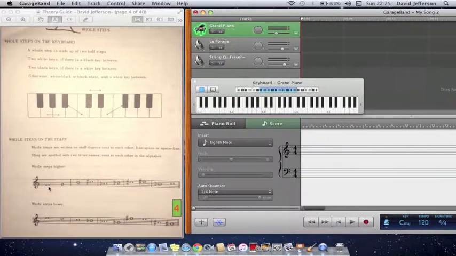Whole steps going up would be F, G, like this, or B, C sharp, A flat to B flat, C sharp to D sharp, B flat to C. Going down: E to D, C to B flat, A flat to G flat, F sharp to E, and A sharp to G sharp. We'll be working more with whole steps as we go on.